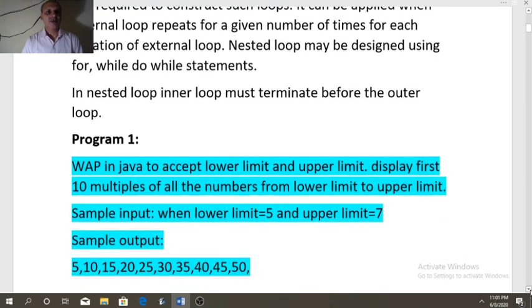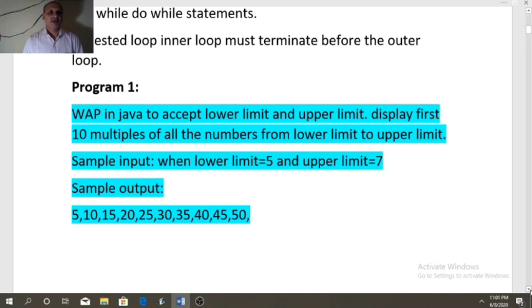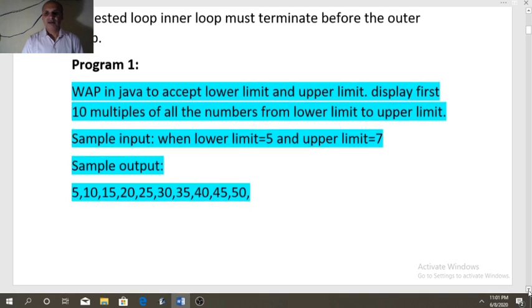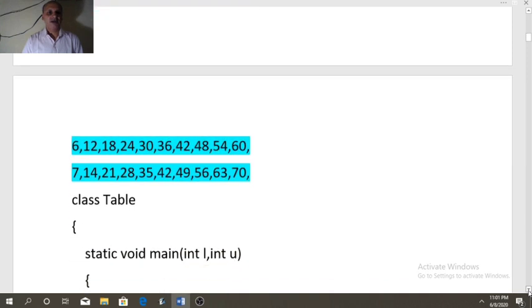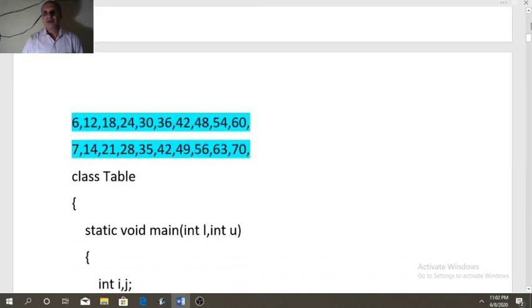So to understand nested loop, first we will see a program. Write a program in Java to accept lower limit and upper limit and display first 10 multiples of all the numbers from lower limit to upper limit. Sample is given here. Suppose lower limit is 5 and upper limit is 7. So we need to print first 10 multiples of all the numbers from 5 to 7, that is table of 5, table of 6 and table of 7, first 10 multiples. In this we will study about the nested loop.